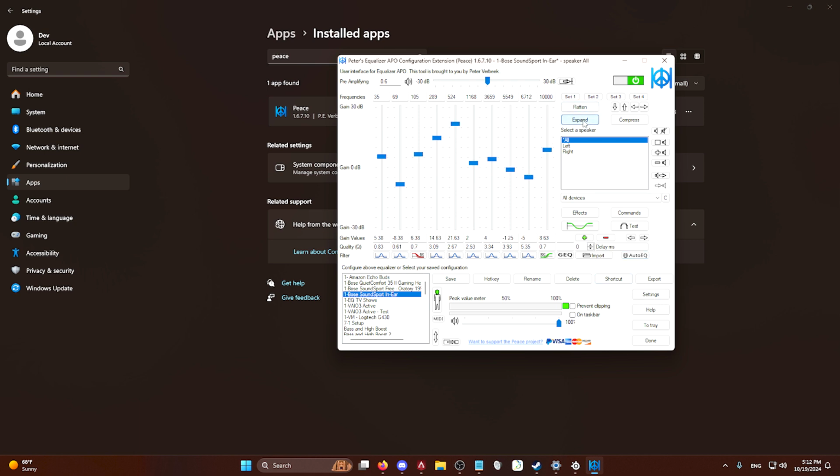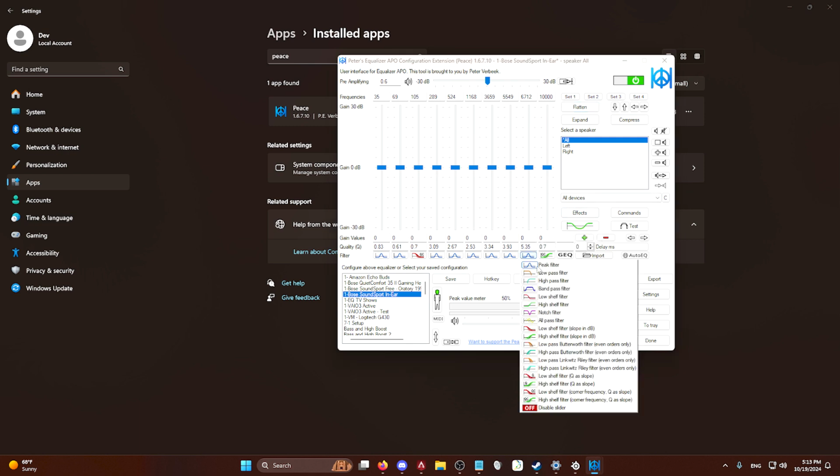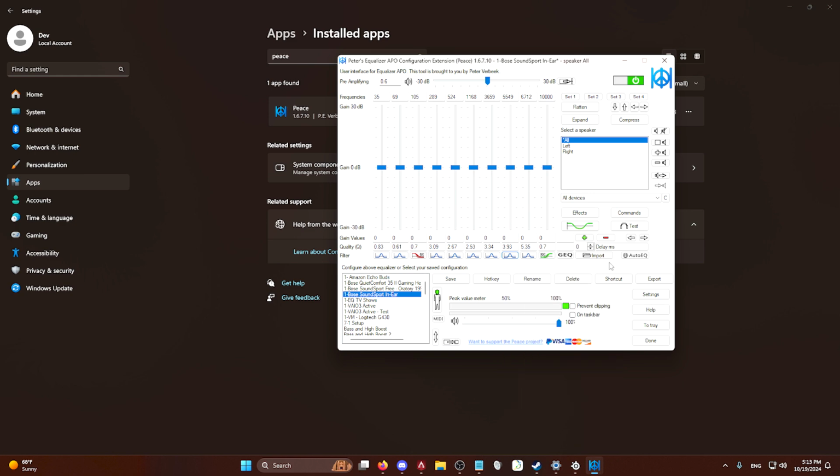Yes, so expand, you're basically bringing all of your audio ranges up. I don't know why this is a thing. Compress, you're just bringing all the decibels back down. And flatten is basically resetting everything except your Q quality and your frequencies. So it's just resetting your gain. This, I have no clue, guys. Filtering, low shelf, high shelf, don't ask me. I literally don't know what is going on.